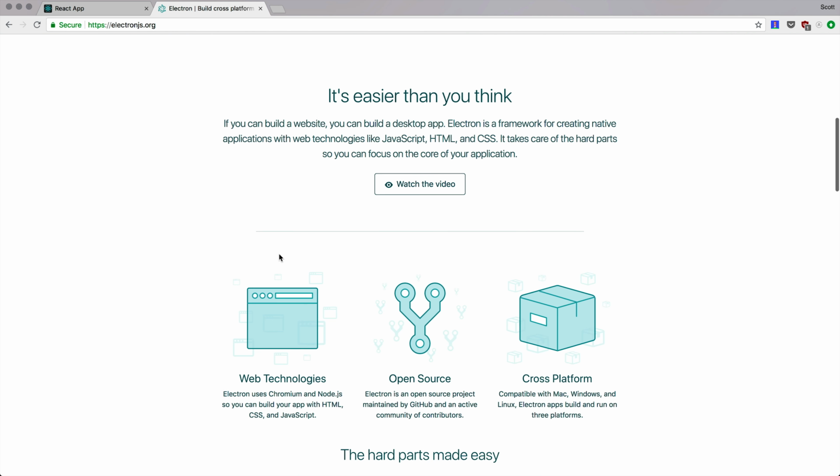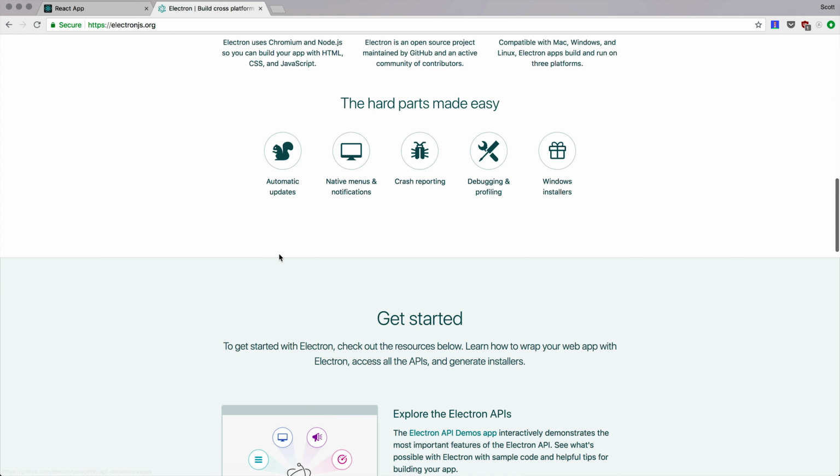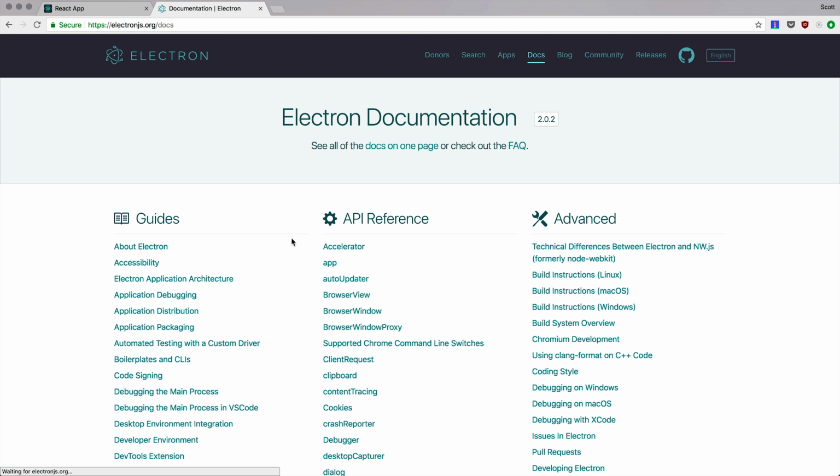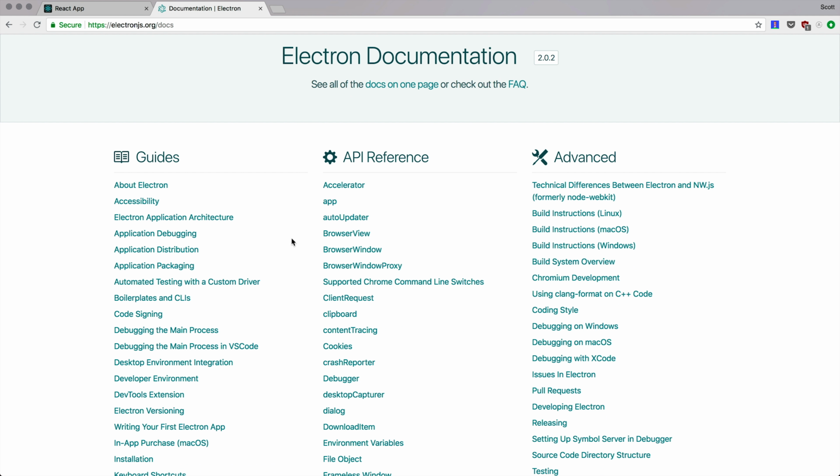You can see that this website, well, it'll tell you a little bit about it. It has some quick start stuff. It has a lot of interesting stuff, but really where we're going to be spending most of our time is under this docs tab. And I like to have this open pretty much 24/7 when I'm working in Electron because there's a lot of little things here.